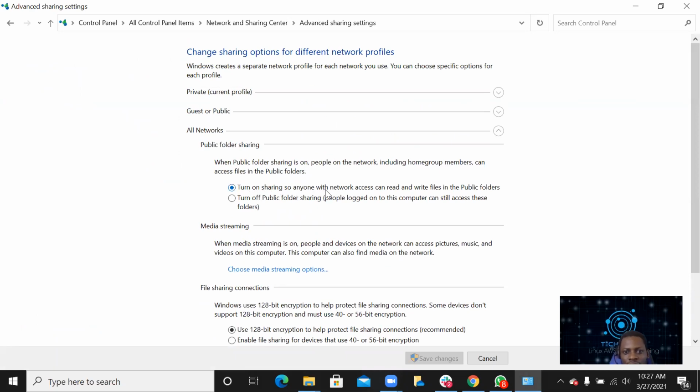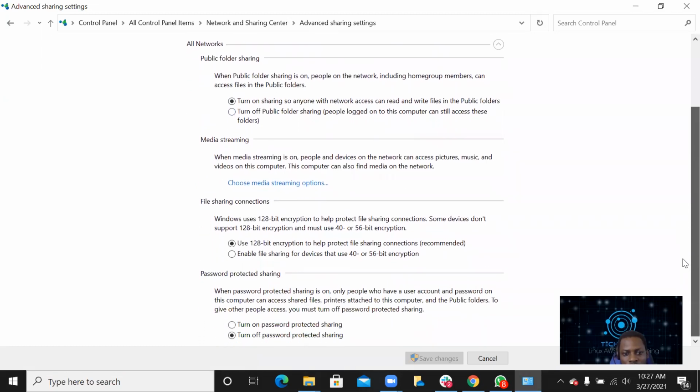So it says turn on sharing so anyone with network access can read and write files in the public folder. If I turn this off, if anybody logs on this computer, he's not going to be able to access any files. And if we go all the way down here, this one is turn off password protection for sharing.